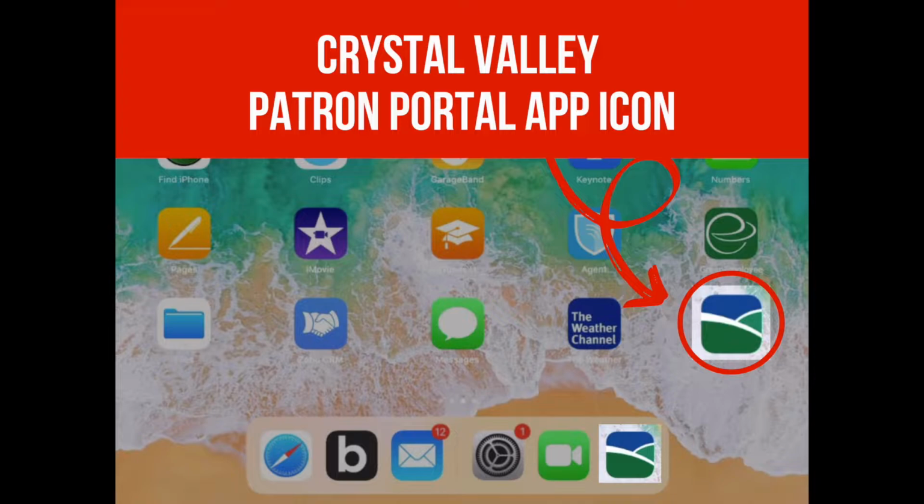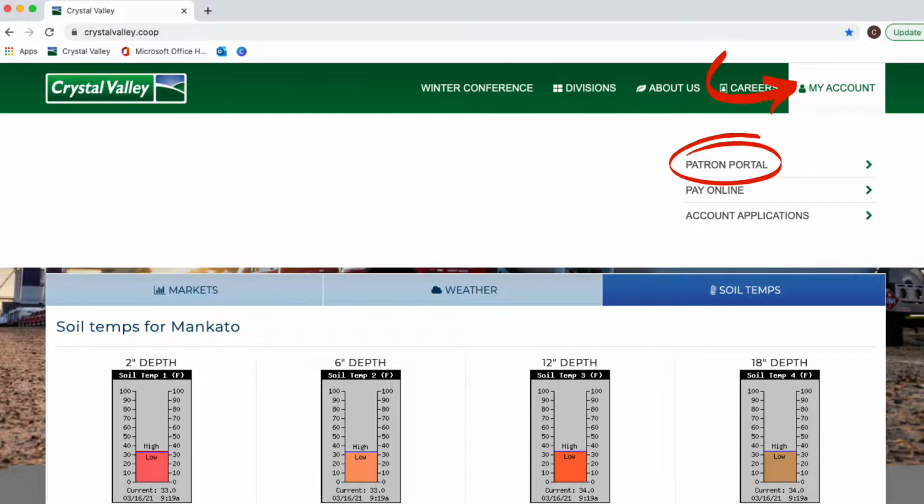Today we're going to take an in-depth look at the Patron Portal app to show you where to find it and how to use it. Now that we hopefully have your app downloaded on your computer or on your iPad, I'm going to show you how to set up an account from your computer. It's going to act the same way. You can do the same thing from your phone or your iPad.